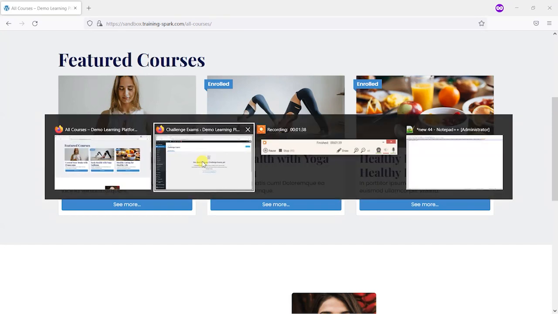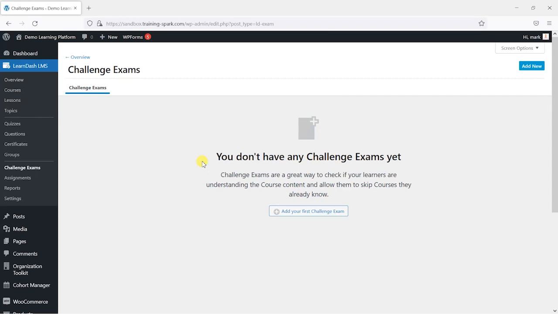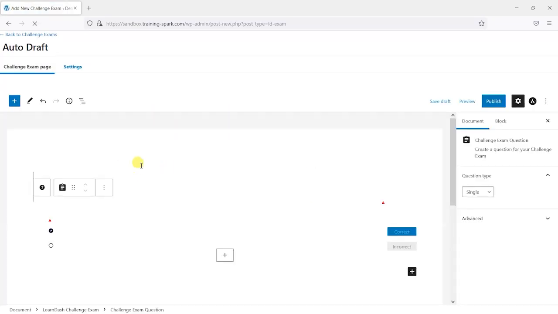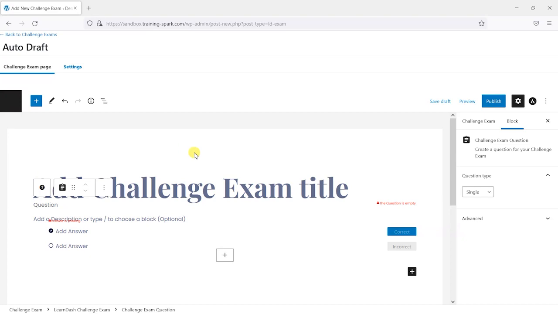So let's have a quick look at creating one of these. And I'll add that we're kind of figuring things out as we go along here. There isn't, at the time of creation here, much documentation on this, so we're kind of making things up as we go along in some respect. So I'm going to click here on add your first challenge exam, and we'll try and talk you through some of the settings as we see them.